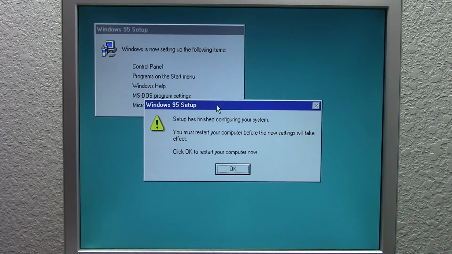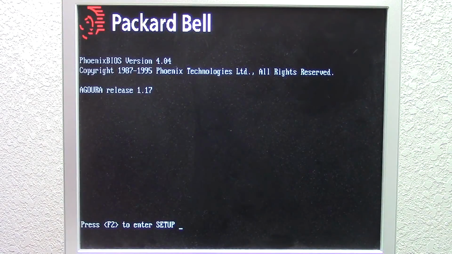So, okay, setup has finished configuring your system. You must restart your computer. Okay, we'll restart. So there you go, guys.